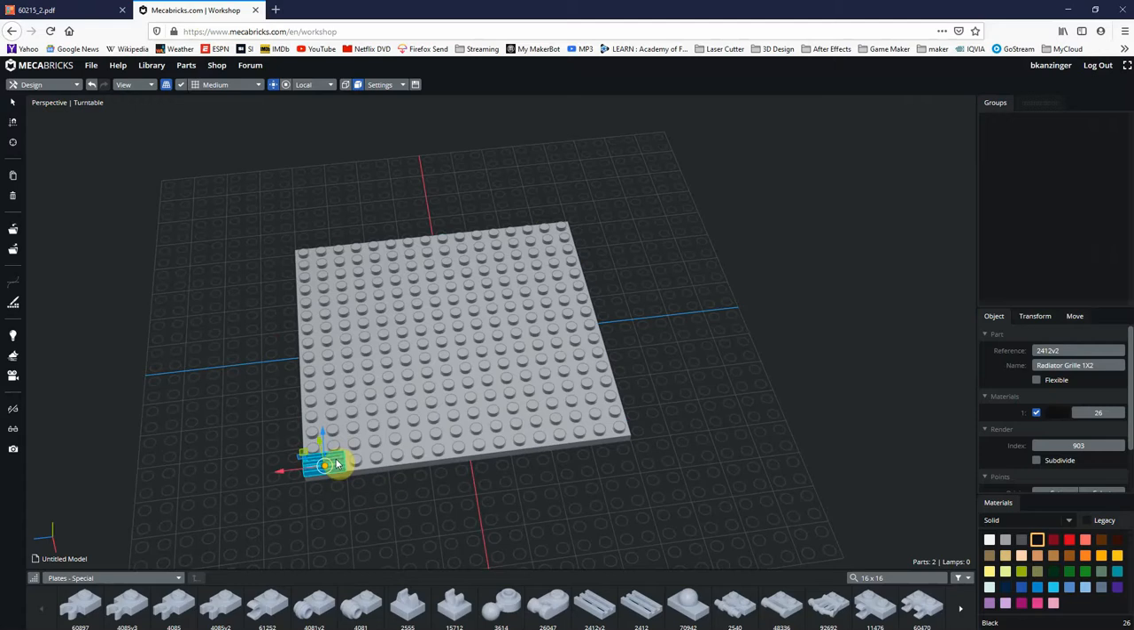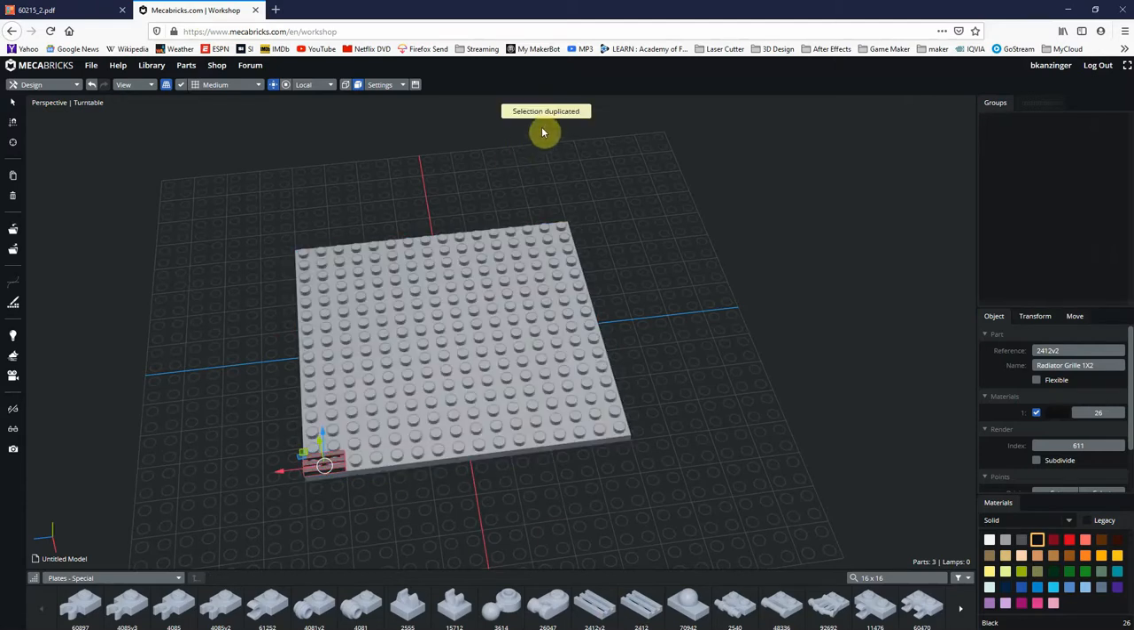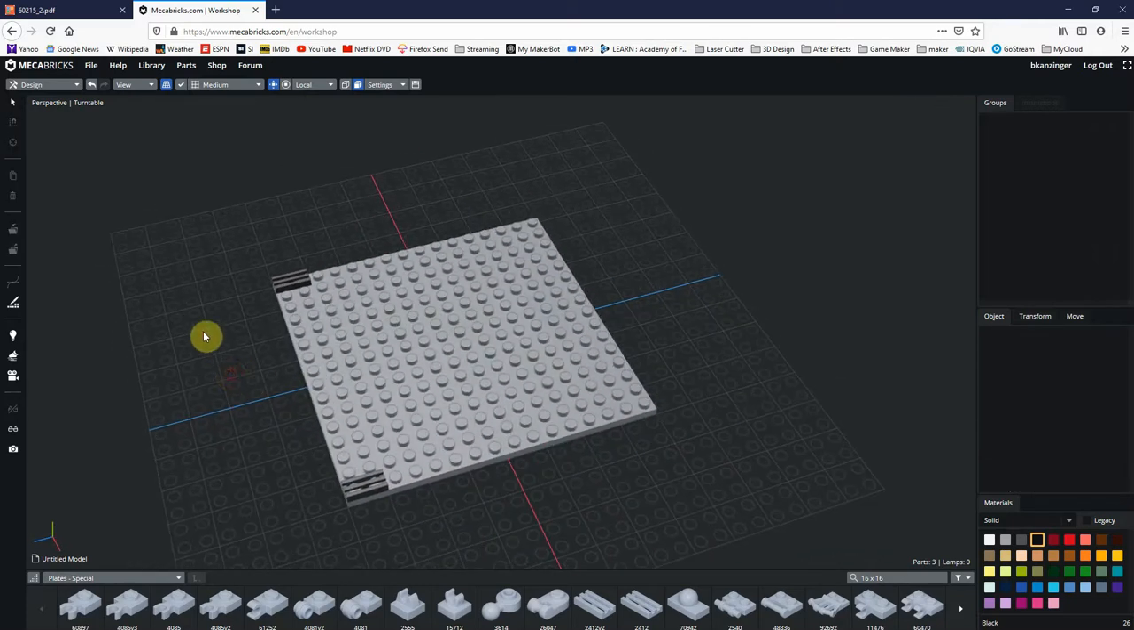Now, all I have to do is I want to just duplicate this. I don't want to have to bring it in and bring it back to the middle, so if I press D on my keyboard, that'll duplicate it, and then I just slide this over and put that into position. And now I've got that first step made.